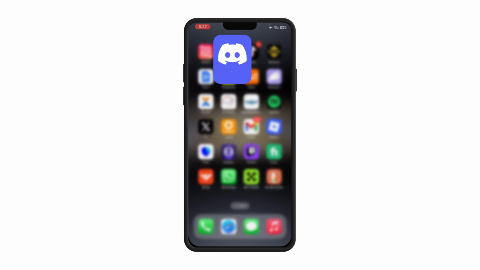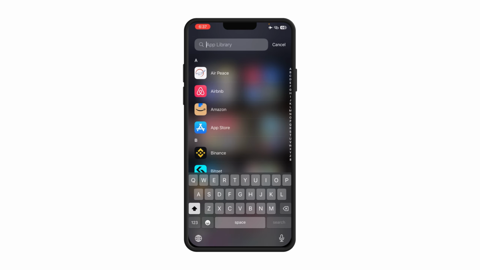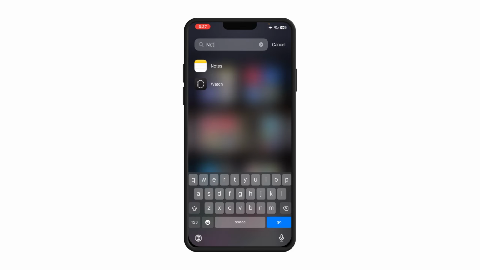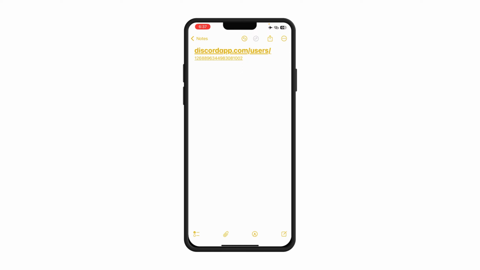So what you need to do, I think I have something that's going to help out. So it's currently in my notes. So I'm going to type in this. So this is it. What you need to do is replace this user ID with that ID. So I'm going to just paste it. So I'm going to click on done. So this is it. This is basically how you can share your profile link on Discord.